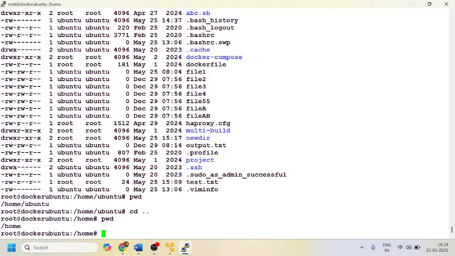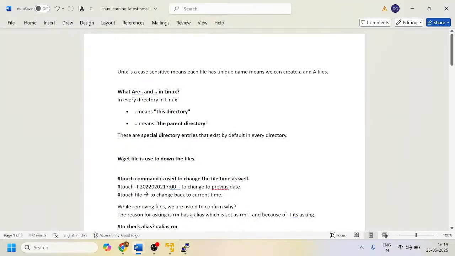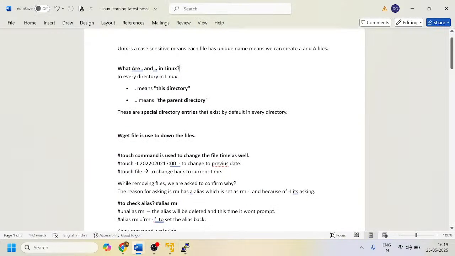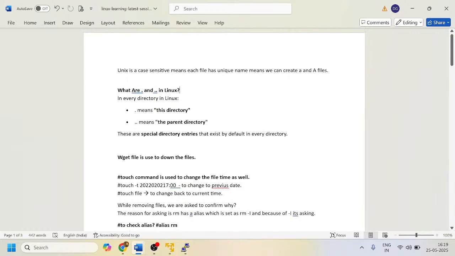When you're moving from directory A to directory B, that's for navigation purposes. It helps. So this is the meaning of it. These are the special directories that exist by default in every directory. So this is what I explained.